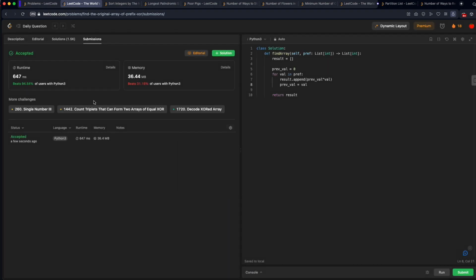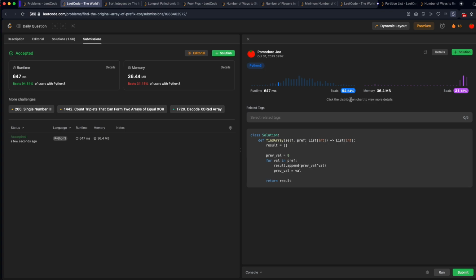And we pass. And we do pretty well, actually. Holy smokes. We're beating 94% for runtime and 31% for memory, so that is great. All right. This one can be tricky. If you understand XORs, or if you don't understand XORs, I recommend you play around with them. It's kind of a unique operation with some unique properties, so definitely worth understanding.